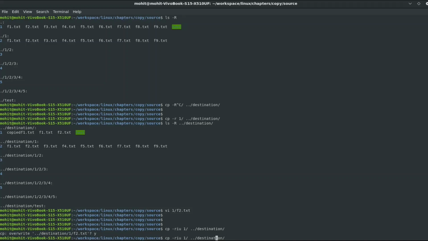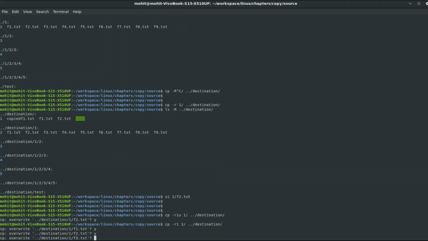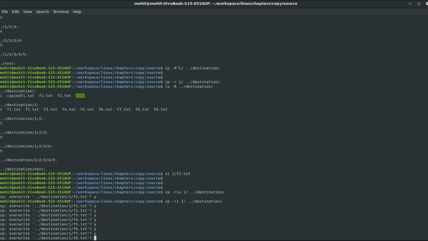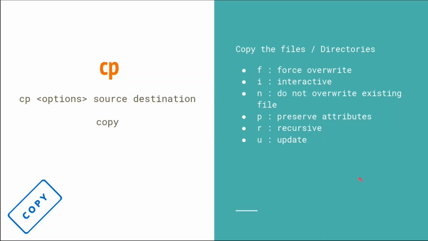But if I don't use the option U and I run this command, then you will see it will ask me for each and every file. So if you are using option U, it will only copy the file which has been updated. Just to recap, we checked the following options: F, that is force override; I, for interactive; N, for do not overwrite existing file; P is preserve attributes, where we want to have the same permission as the source; R is for recursive; and U is for update. Go ahead and try it out, and in case of any queries, do ask in the comments box.